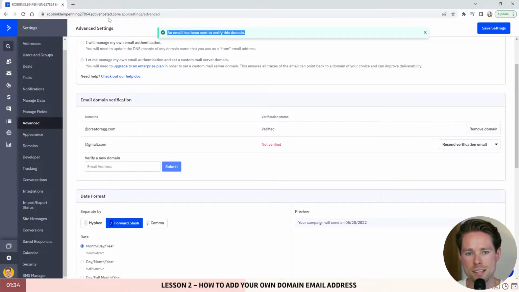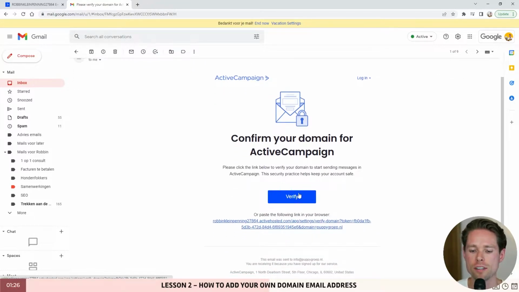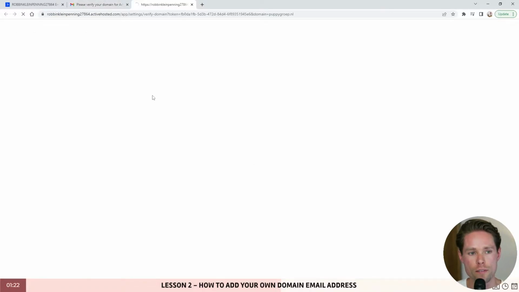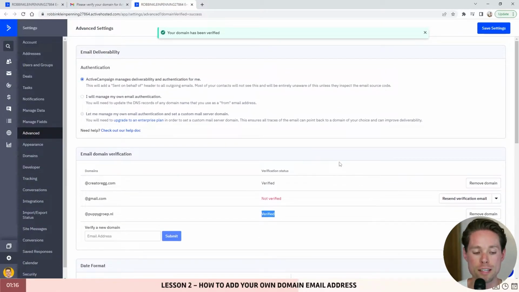An email has been sent to verify this domain. So when adding a new domain, you will receive an email at the email address you just added. So this is the email, please verify your domain. You need to click on this button or this link to verify your domain. So I'm going to do that. And now you see your domain has been verified. As you can see, the domain is back and it's verified. And now you can send campaigns using that domain instead of using a Gmail address.